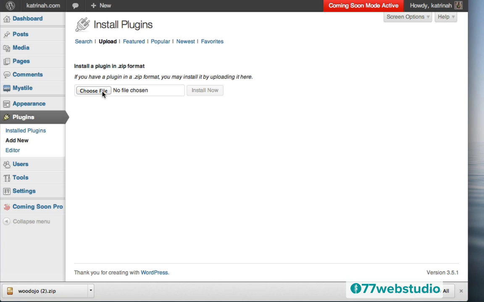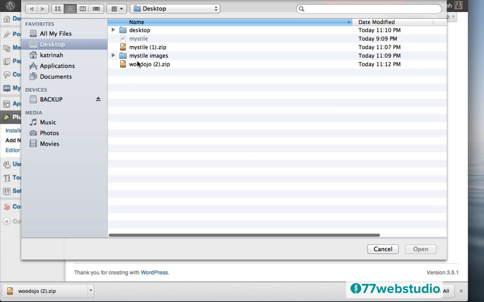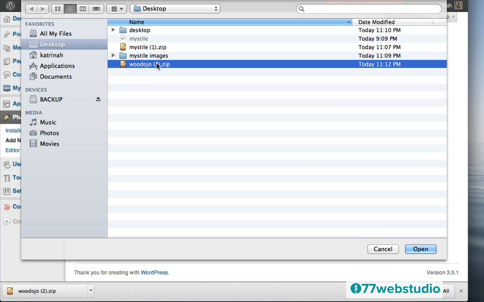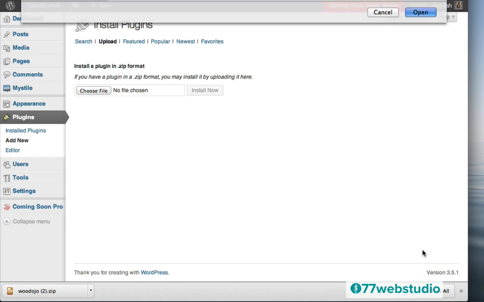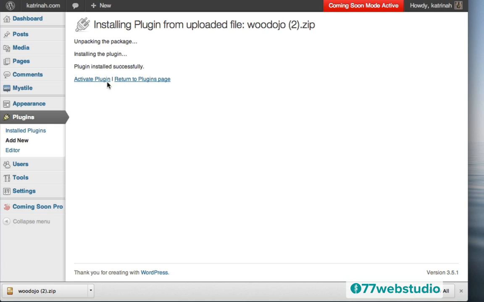And then once again we need to choose the file, so I'll click on choose file. Then I will click on the woodojo.zip file here and click on open. And once we see woodojo.zip here, I'm going to click on install now. Okay, so the plugin has been installed successfully. The next step is we need to activate the plugin by clicking Activate Plugin.